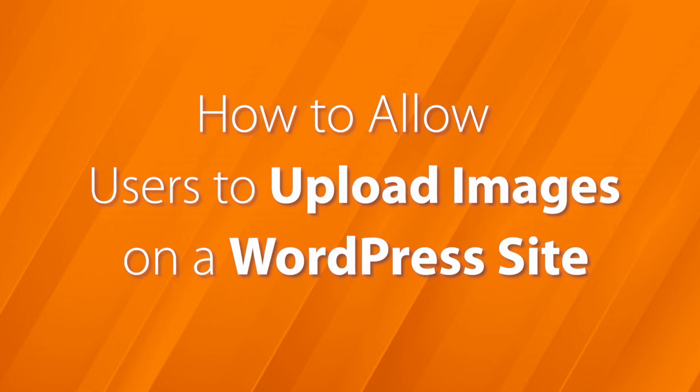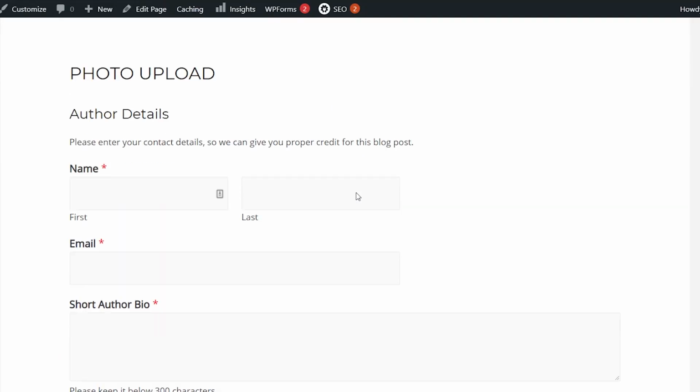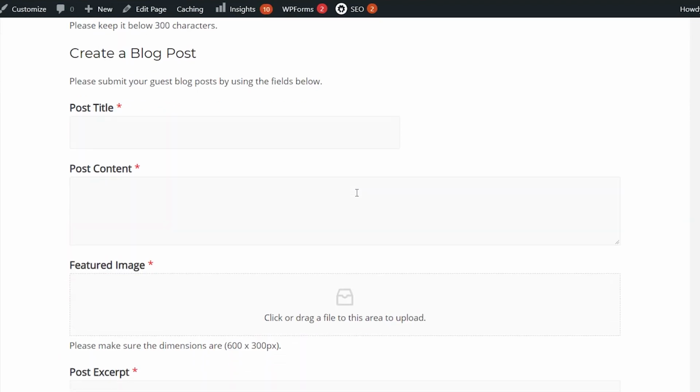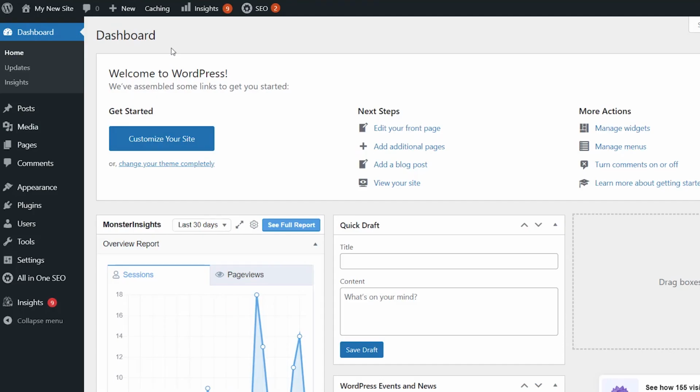Today I'll walk you through how to allow users to upload images on a WordPress website. And we'll cover a few different methods so you can pick the one that works best for you. So the first method, we're going to let users upload images using a file upload form.